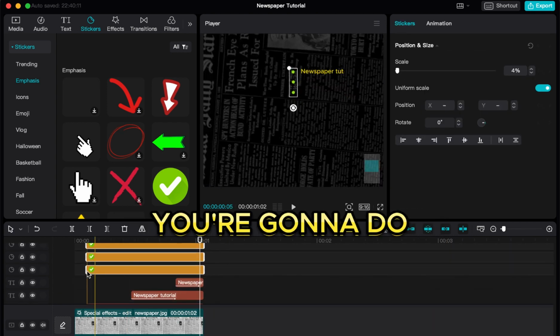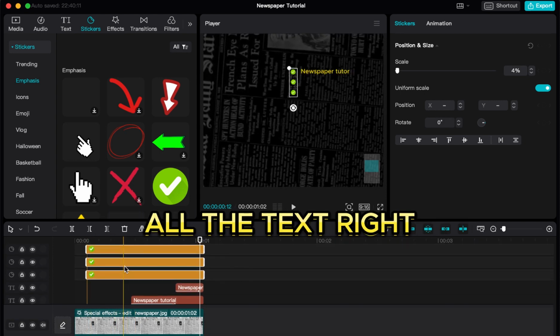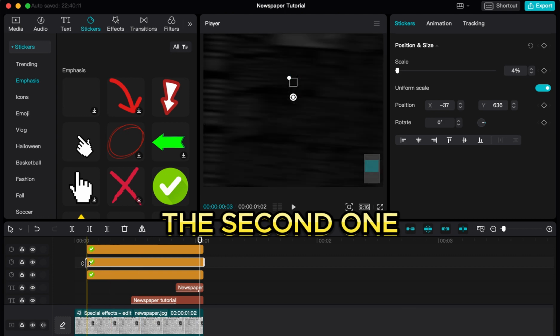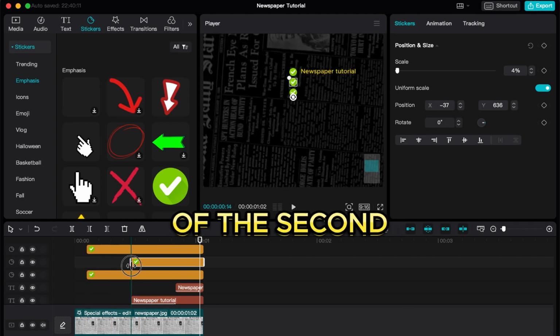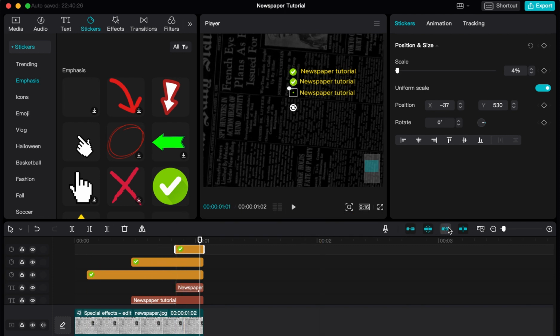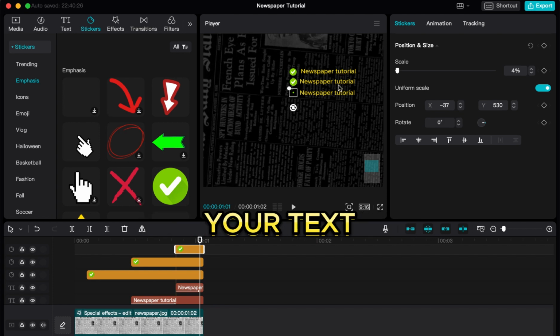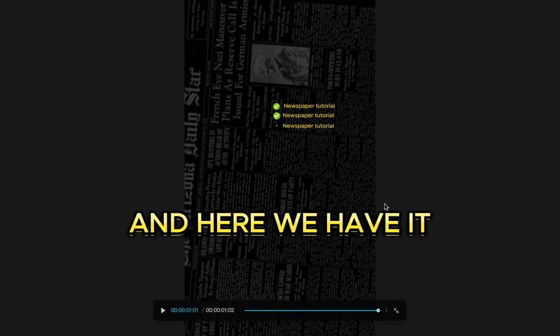Then the next thing you're going to do is to make this start at the beginning and also make this start at the beginning of the other text, right? So you're going to click on the second one, you drag it to the beginning of the second bullet point, then drag the third one to the beginning of the third bullet point, and that's all you basically have to do. All right. And maybe change your text if you want to edit your text. And here we have it.